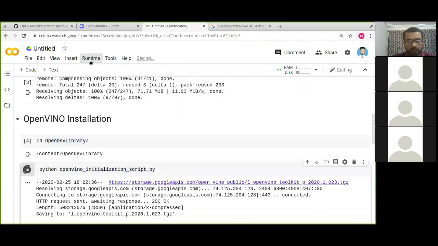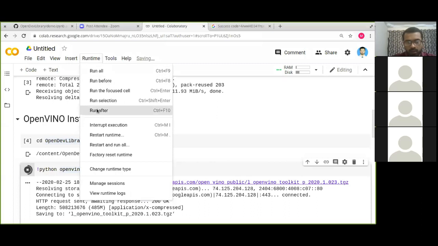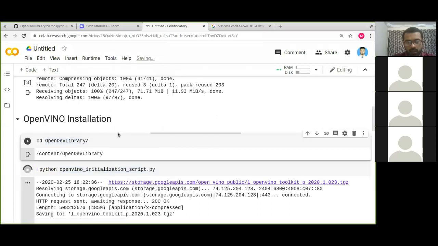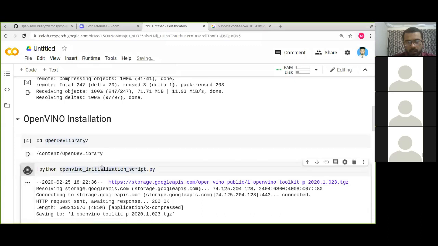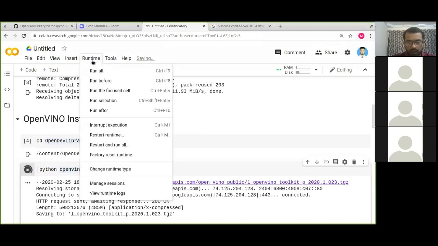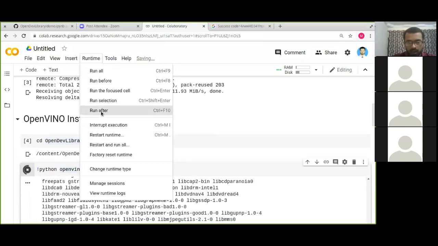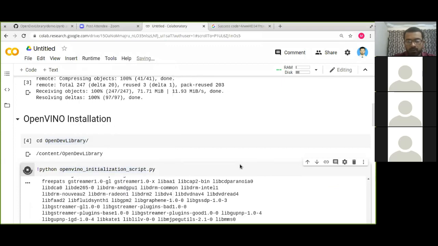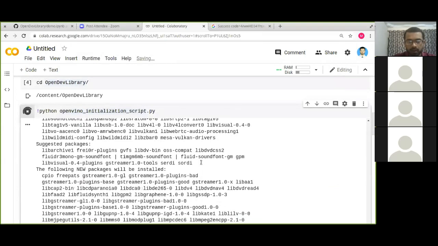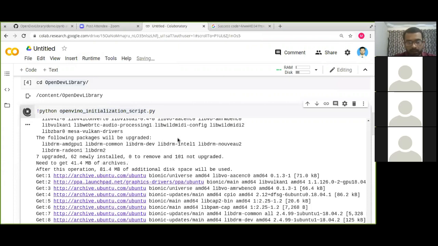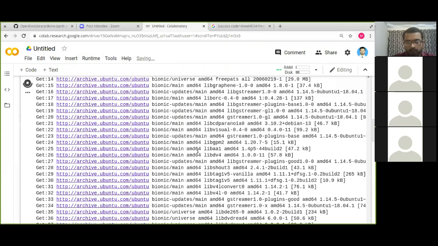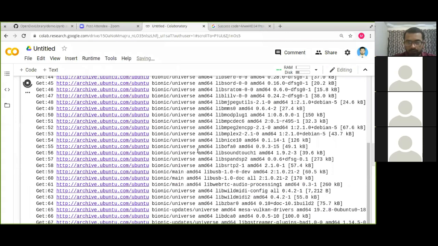While what you can do is click here on Runtime and then click on Run after. I'm just guiding you for the purpose of running all the cells at once. Click here on Runtime and then Run after. This command will run all the cells automatically. Now, here's the amazing thing happening. Here's the true magic happening. OpenVINO is getting installed in your Google Drive and you don't have to do anything. It will do all the work all by itself.